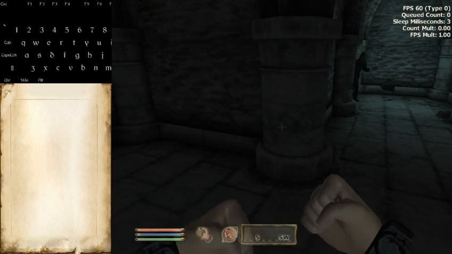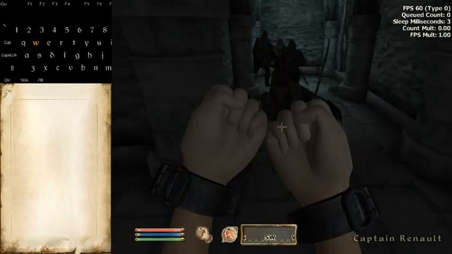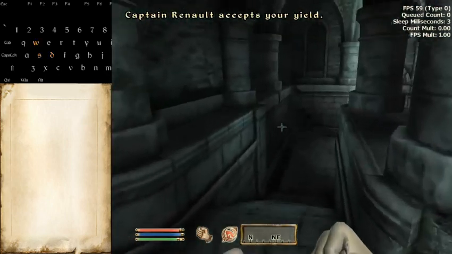And then you want Captain Renault to yield. So to yield, you block and you press E on an NPC when they're angry at you. So you want to stop her right about here. I'll let you live this time. And then you want to immediately come over here.